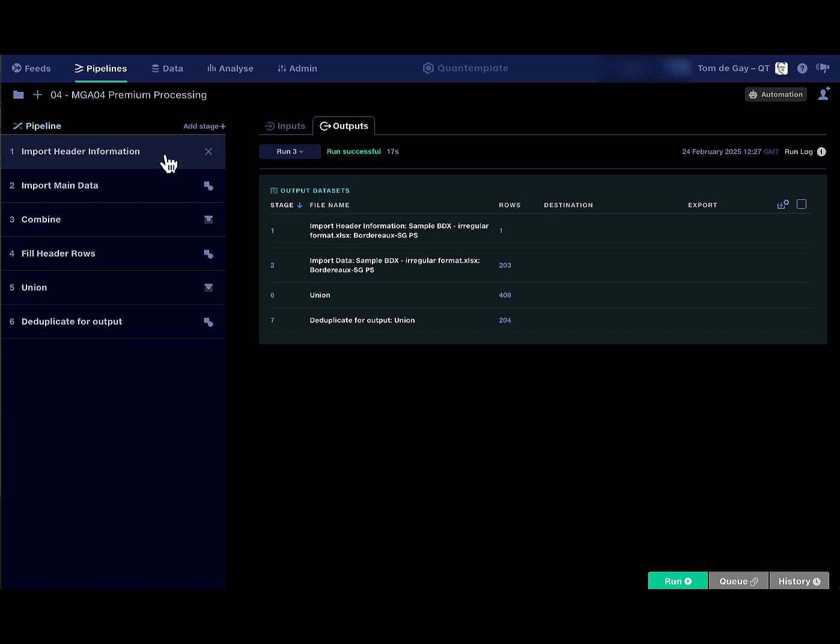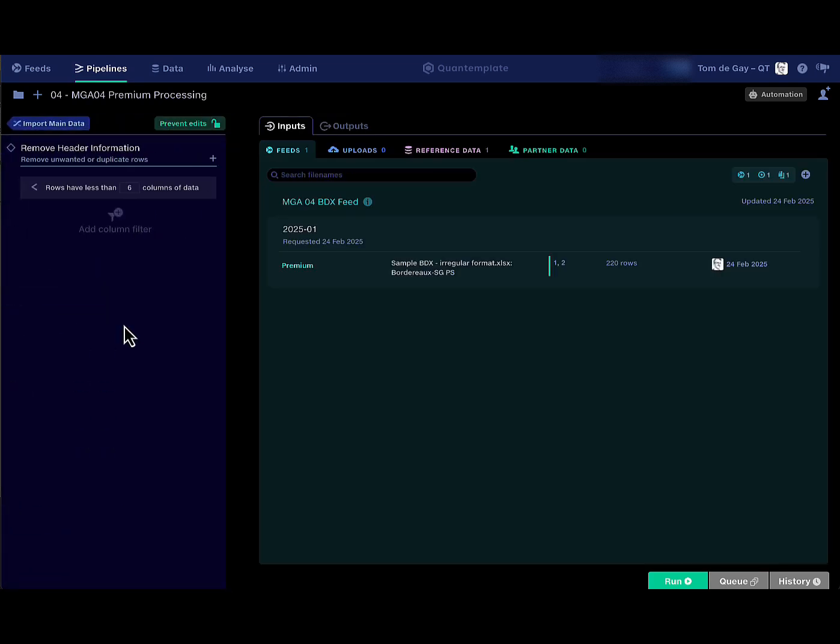We'll start by having a look at how we import that main block of data, because that's the simpler use case. I'll then talk about how we deal with that header information. The first thing is we strip out all that header information that was above the table. So we say just get rid of any rows that have less than 6 columns of data. That's not only going to remove that header information, which we'll capture separately, but it's going to remove those subtotals too.